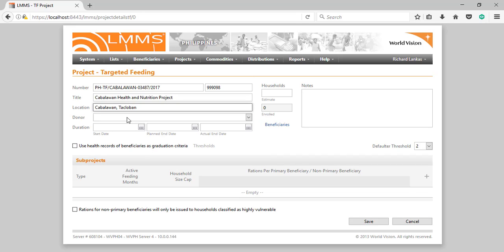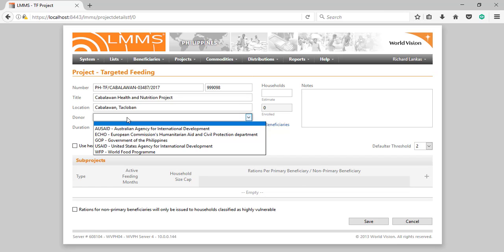Donor is the funding source for your project. It's a single select field where you can select the donor that is funding your project. So select USAID for example for this project, right?